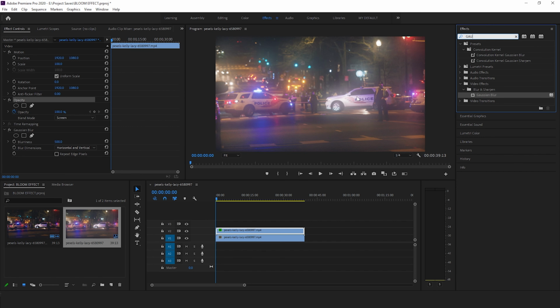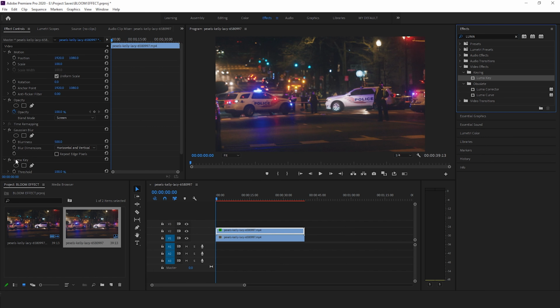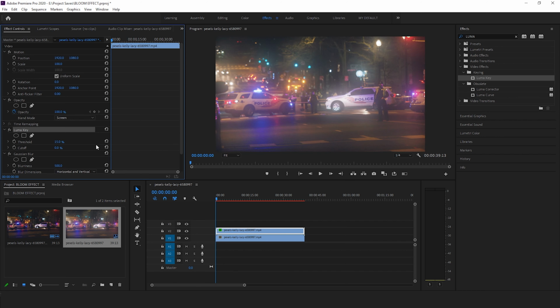To add just that tad bit of realism to it, go to the effects and search for Luma key. Drag and drop that Luma key onto the top video clip. Go to the effects control and make sure Luma key is sitting right above Gaussian blur. Click on the Luma key and change the threshold to somewhere around 15. Once done, now it looks a lot more real than before.